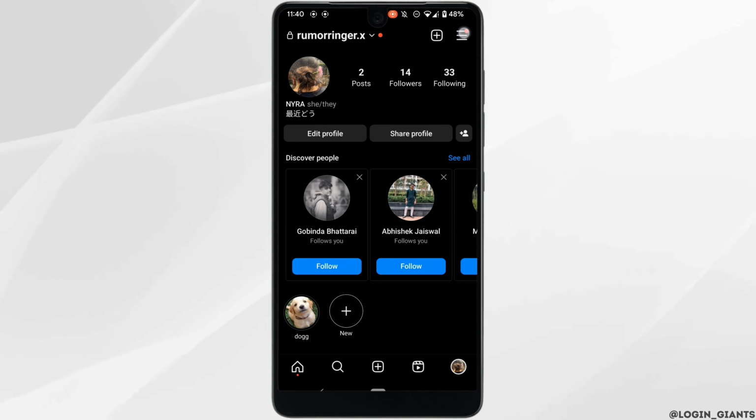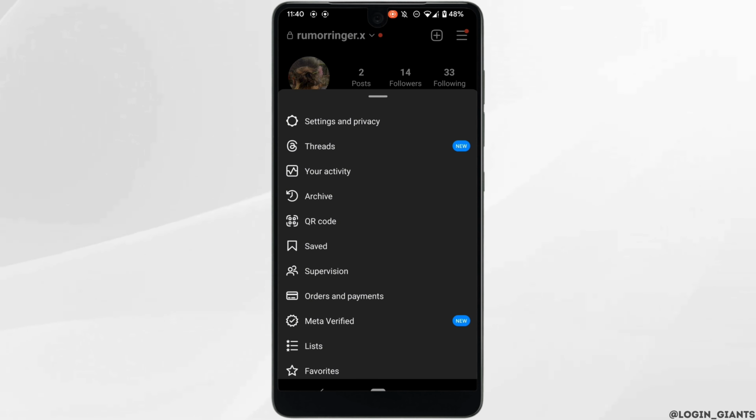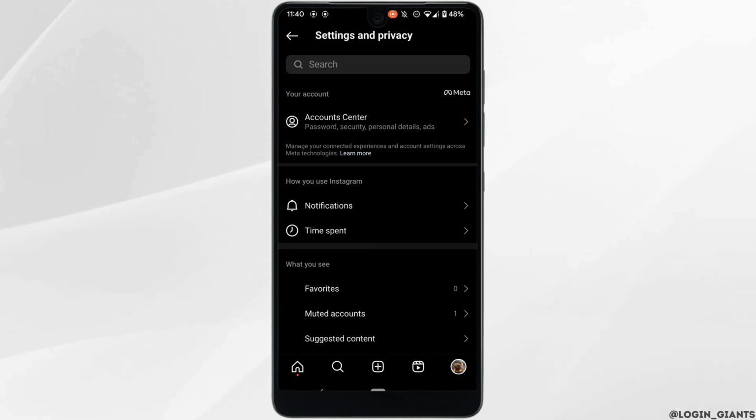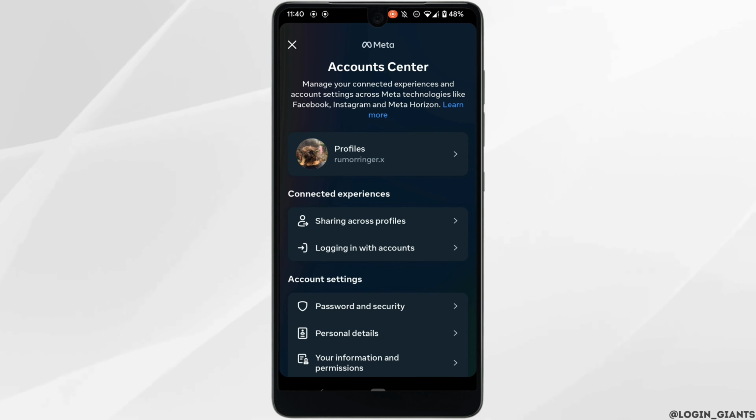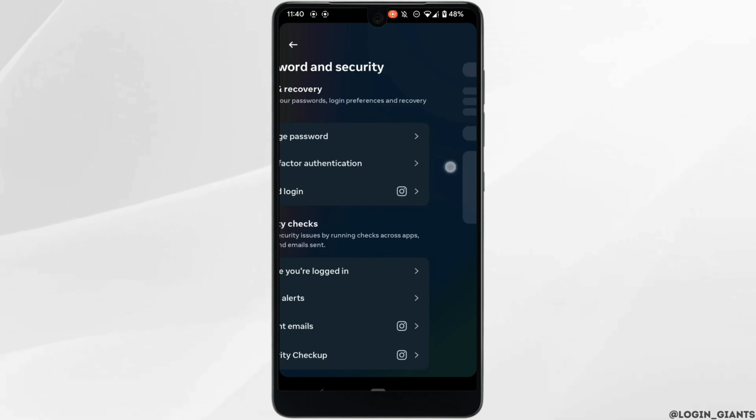right corner. Head over to Settings and Privacy. Inside Settings and Privacy, move into Account Center. Now head over to Password and Security. Tap on Two-Factor Authentication and then click on your account.